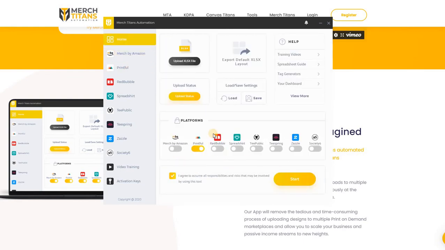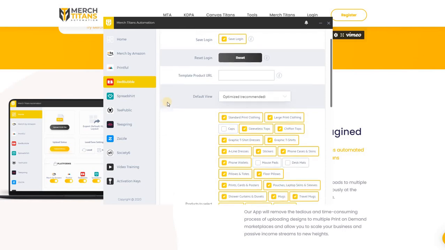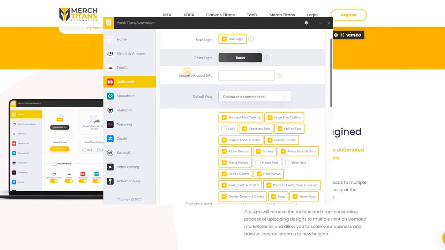It will go through the same process where you're hands-free and you're not doing anything. Redbubble, same thing. Setting up the original settings does take a little time because the template product URL that you're using, and these are not my settings, has to be exactly the same as your selection here.